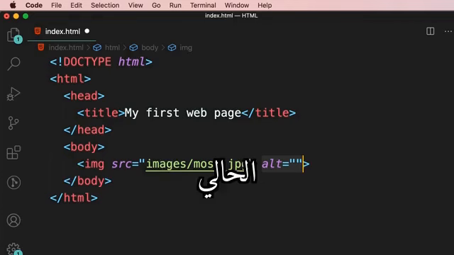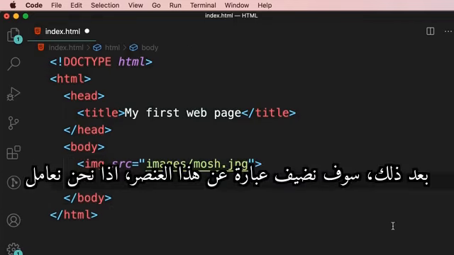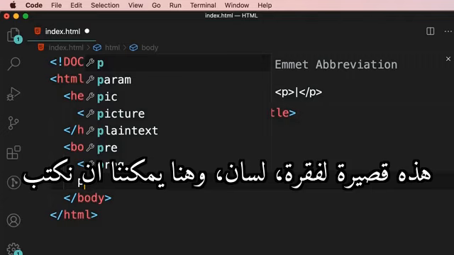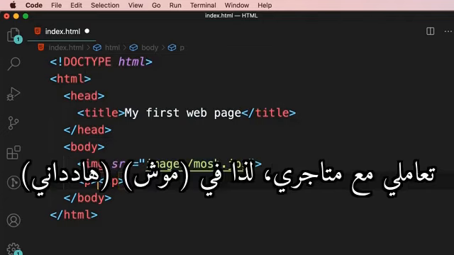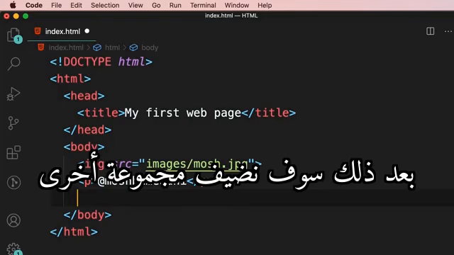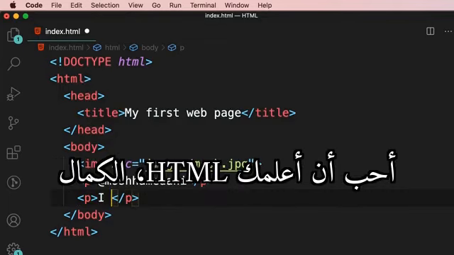Good. Now after the image, we're going to add a text element. So we type P, that is short for paragraph, tab, and here we can type my Twitter handle. So @Mosh Hamedani. After that, we're going to add another text element, and here we can type the body of our tweet. So I love to teach you HTML. Perfect. Save the changes.